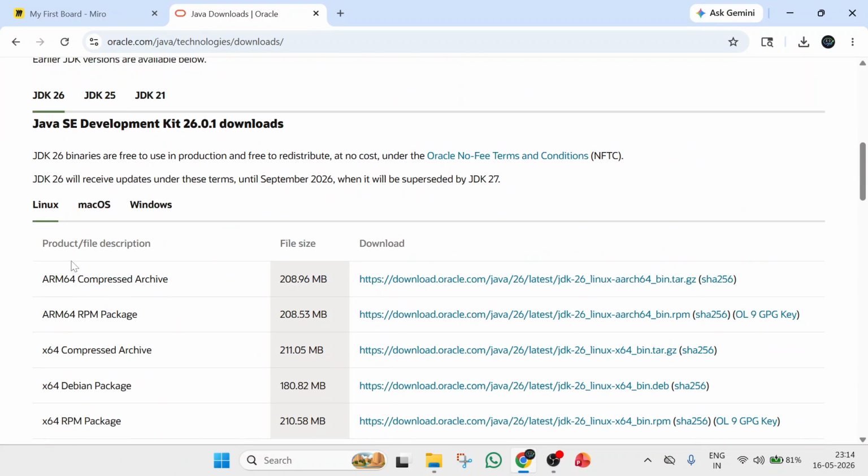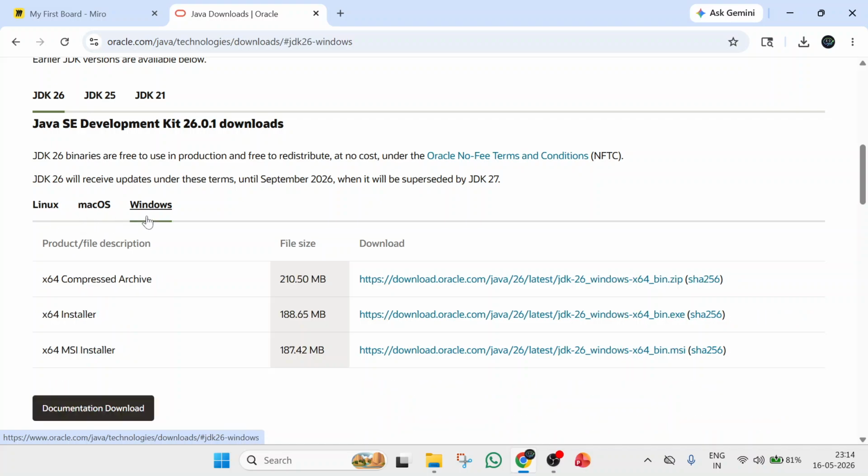Okay, scroll down and you have different operating systems. Based on which operating system you are, you can go and select that and install it. Currently I'm in Windows, so I'll go to Windows and select the x64 installer. Just go and click install and it will start downloading the file. For Windows you have to do some additional steps which I'll be telling you. For Mac and Linux, it is very straightforward.